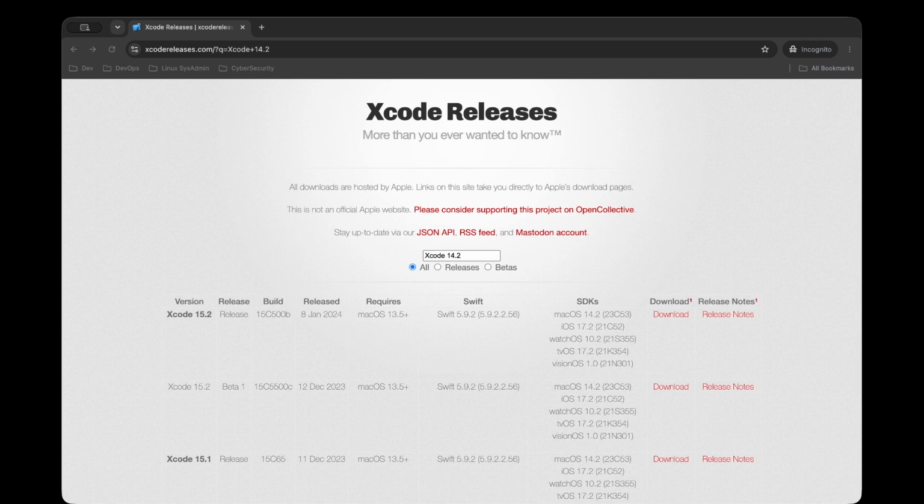Xcode is an IDE, integrated development environment. I will provide you with this link in the video description. This is the official Apple website for older versions of Xcode. It can be kind of challenging to try and find on your own.